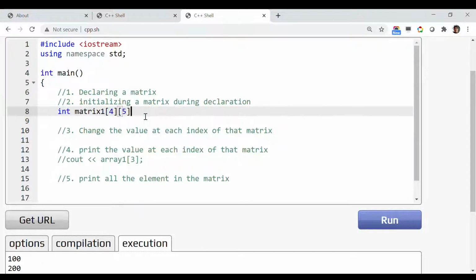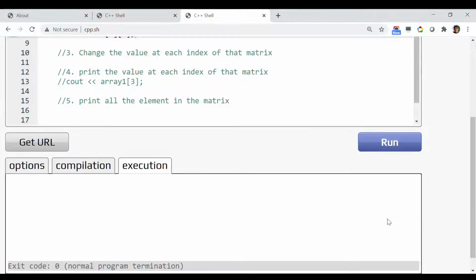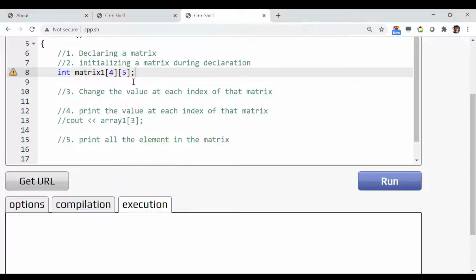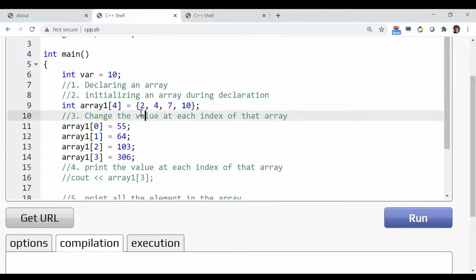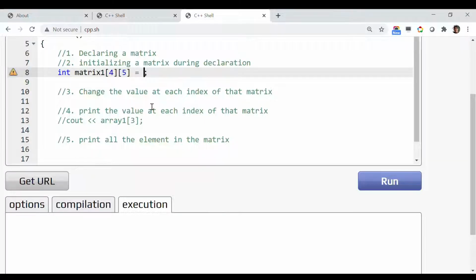Now, let's see whether this is an acceptable declaration or not. Well, of course, it is an acceptable declaration. Now, let us see how to initialize this entire matrix. For array, we have just used this line. So let's keep this element also in the matrix. This is just how we have initialized an array.